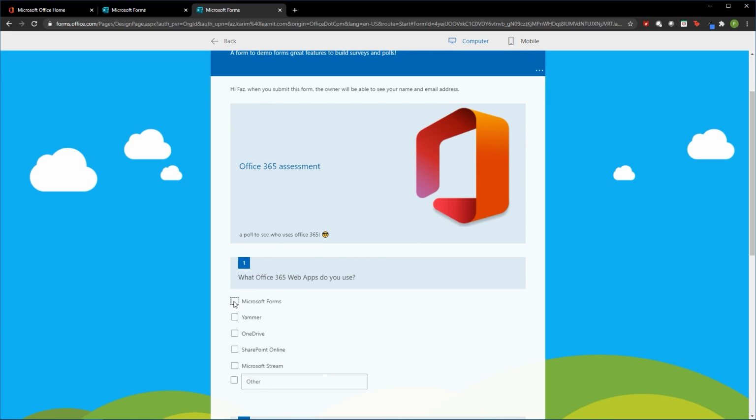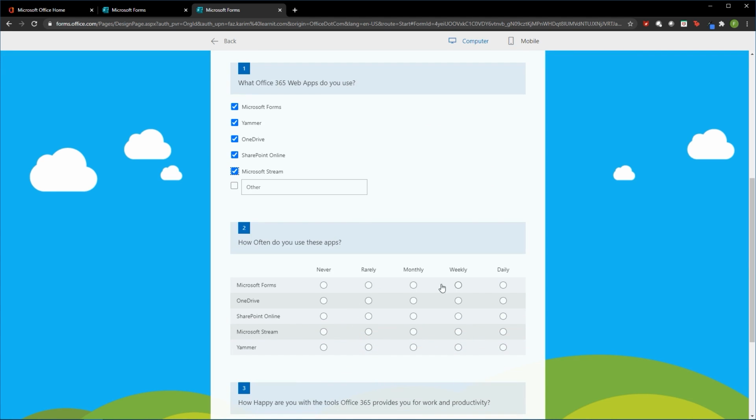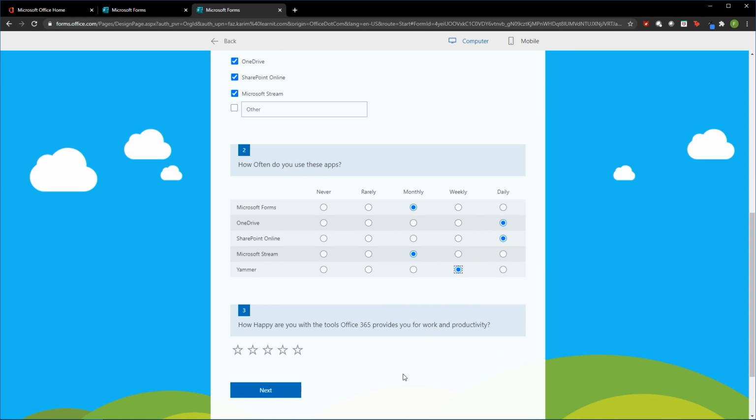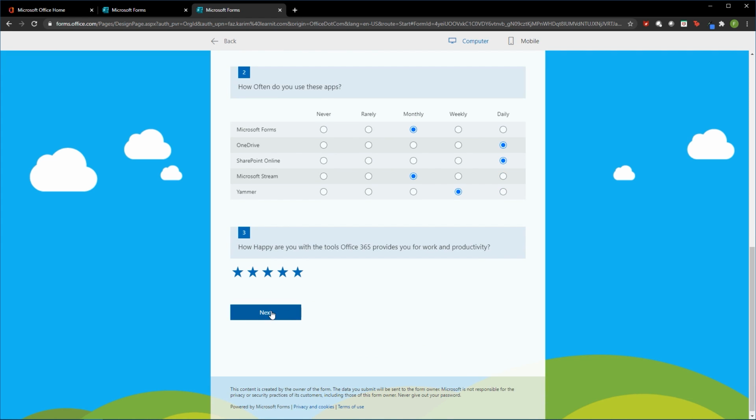I actually use each one of these. I want to say monthly. I pop into OneDrive and SharePoint daily, Streams monthly, Yammer weekly. I'm pretty happy with the tools Microsoft provides. I love Microsoft. And now I'm going to go off to the next section of my form, section 2.